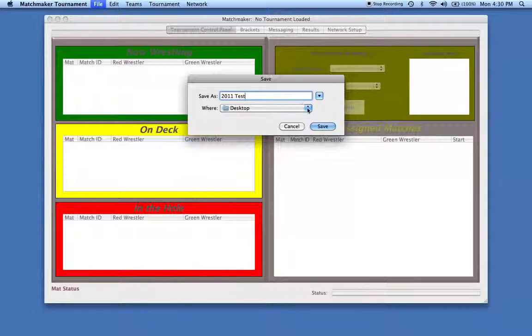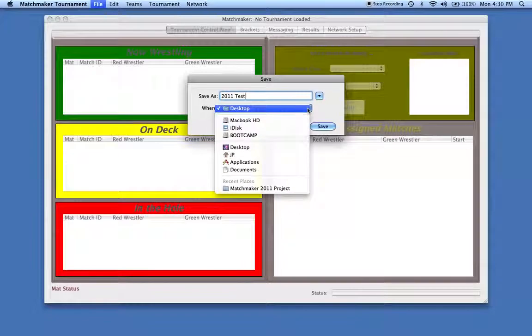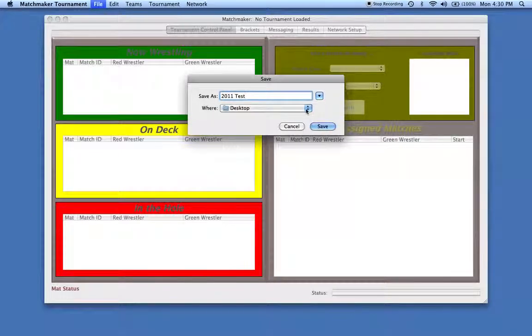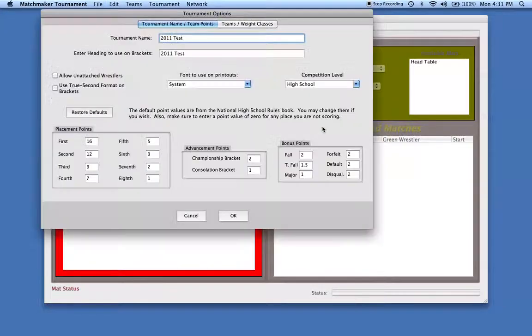Usually Matchmaker will default to saving it on your desktop, as you can see here. But if you want to save it to somewhere else, you certainly can do that. It'll create a folder and store all of the tournament data inside that folder. So I'm going to click Save here. And you can see up in the right corner of my desktop here, it created a new folder. That's where all the data for this tournament is going to be saved.